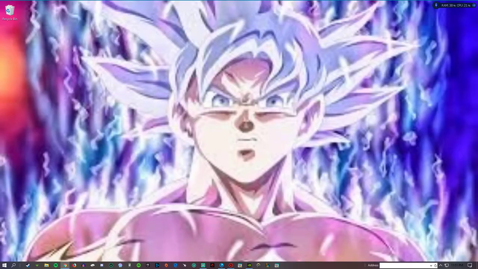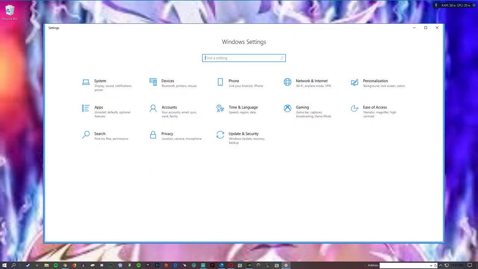Go ahead and close this out. We're going to go ahead and go to these tweaks right here. First things first, whenever you're dealing with the settings in your computer, you're going to press your Windows key and I. It's going to pop up your settings. Now, we're going to work on a couple things here.